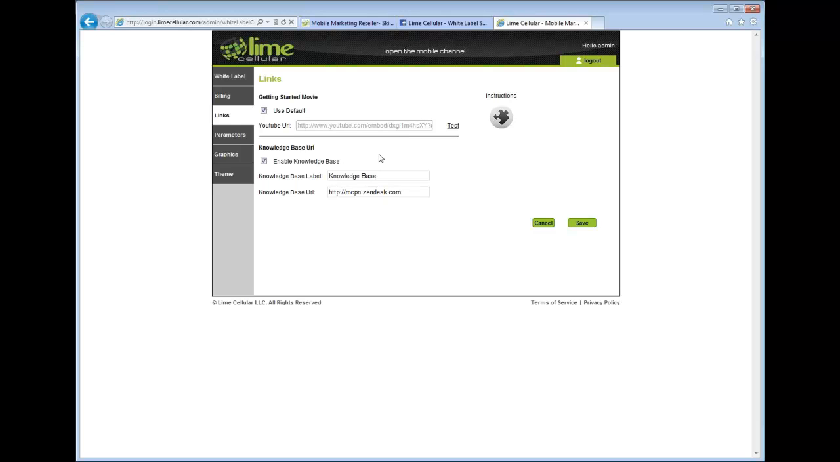The knowledge base, we have a generic knowledge base for all of your advertisers that they would go to. It has no mentioning of Line Cellular at all. If you want to, you can create your own knowledge base, and then you would just put what it's called here, and then you would also put in the URL address to your knowledge base. You click Save, and make sure with every page when you're finished using it, you do click Save, or else the information will be lost.